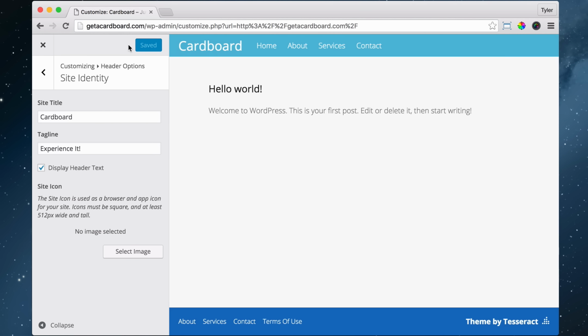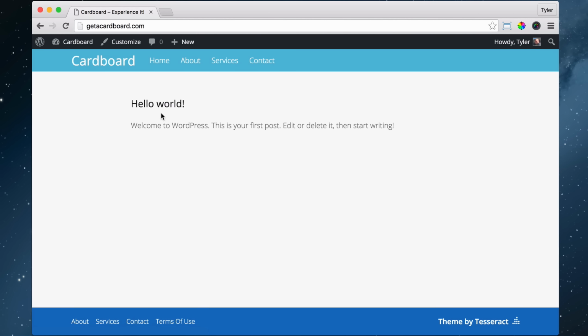So if we save and publish, and exit out of here, we can see that it changes from just another WordPress website up here to Cardboard, experience it, which is very cool, and that is what is going to show up in the search engines.